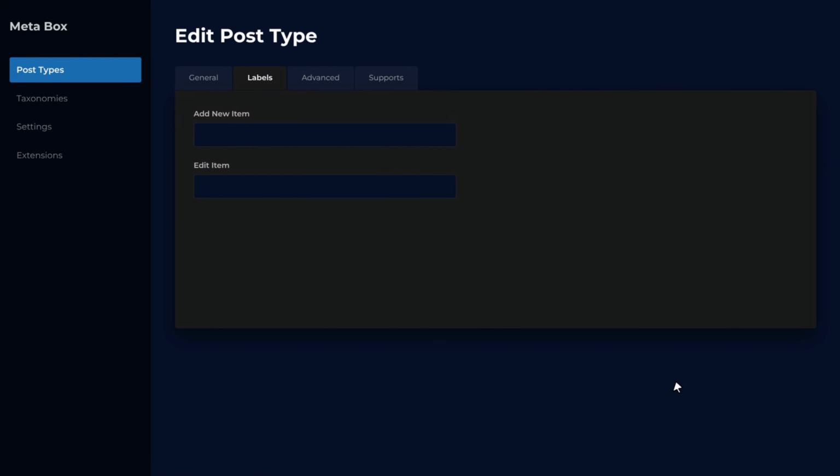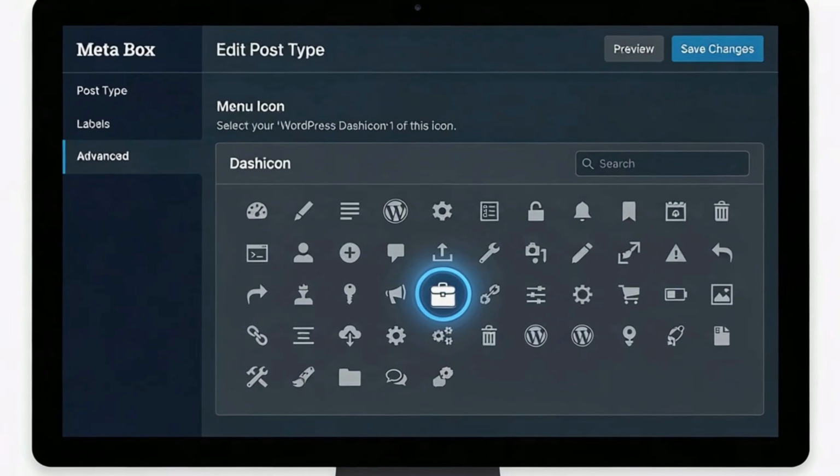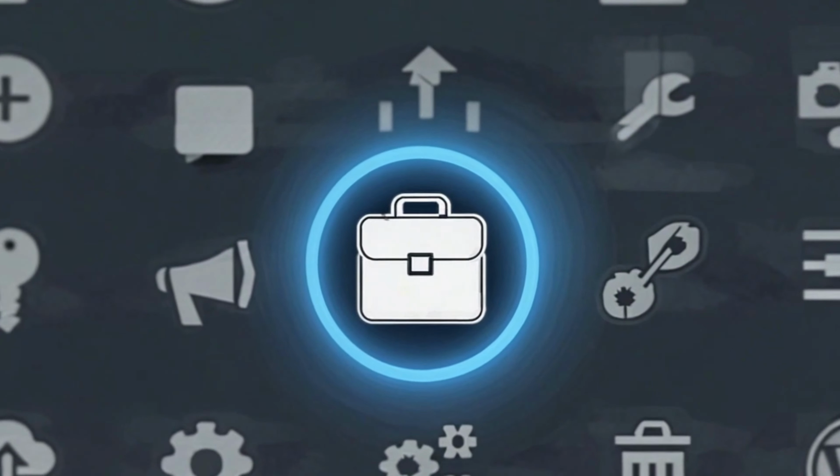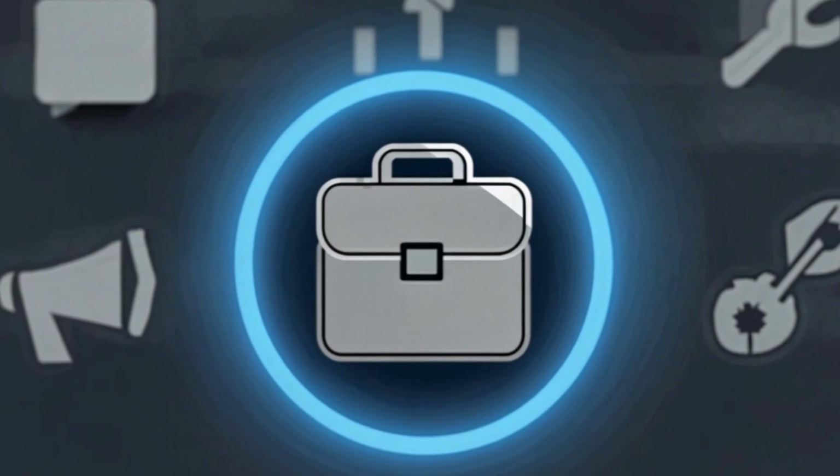You can even customize the labels like Add New Service or No Services Found. These small touches make a site feel truly premium for the end user. Let's pick a dash icon. I'll search for a briefcase or a star to represent our services. It'll show up right in the WordPress sidebar. Hit Publish. We are officially in business.